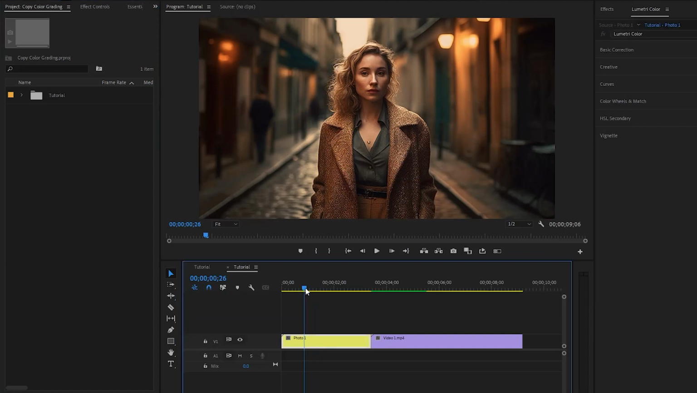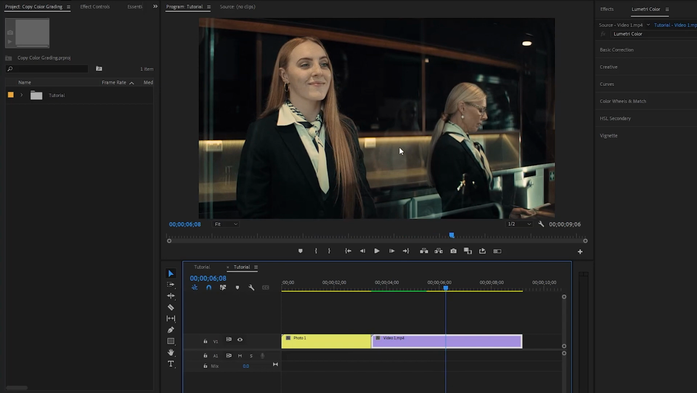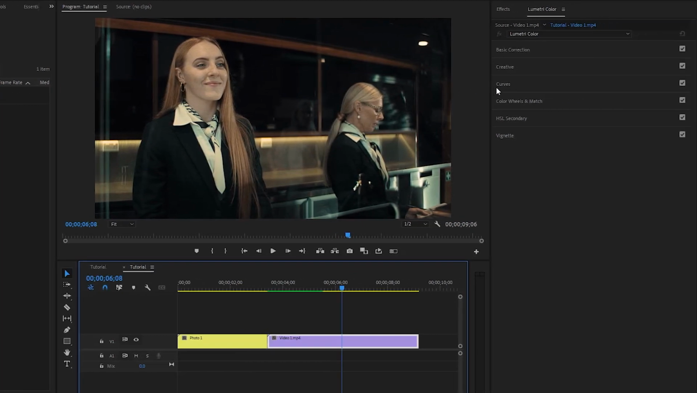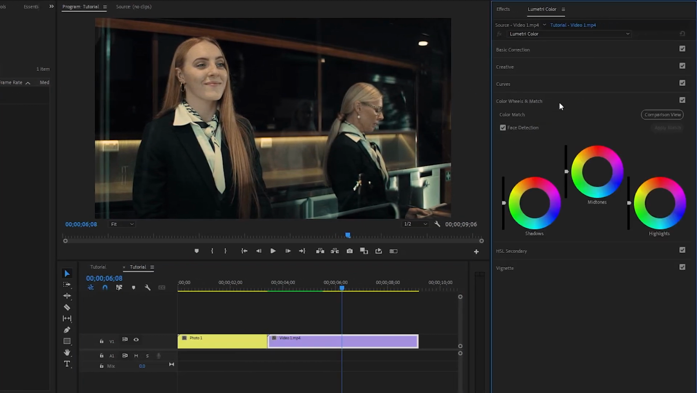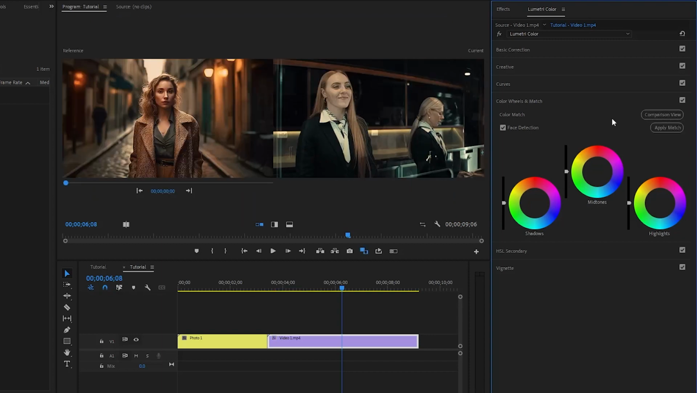As you can see on the timeline, I have taken the same reference image and another video clip. Now, I want to copy the color grade of the first reference image onto the second video clip. Next, from the Lumetri Color panel, let's expand the color wheels and match. Then, we have to click on Comparison View. This will bring up a side-by-side preview panel on your program monitor.